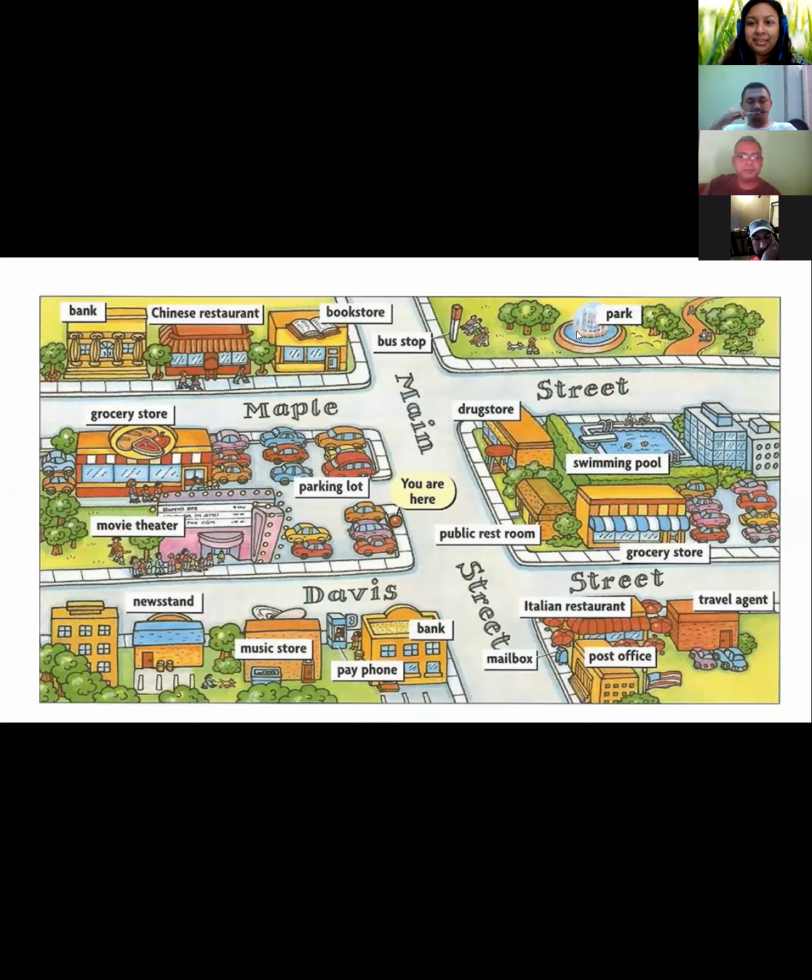Okay. Now, give me examples. Let's see. Do we have volunteers or victims for the examples? There are a bank. Only one bank or two? Two. Okay. So we say there are. Repeat. There are two banks. Banks. Plural, right? Very good example. Another example? There is a swimming pool. Ah, there is, right? Only one. Perfect.